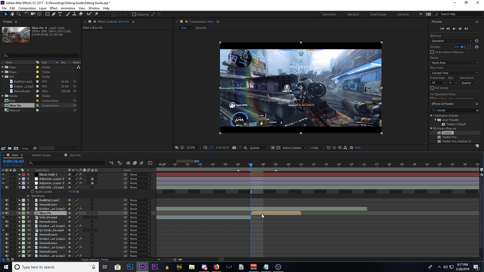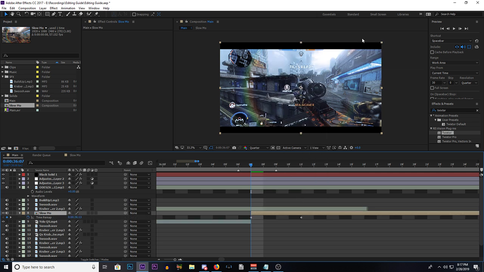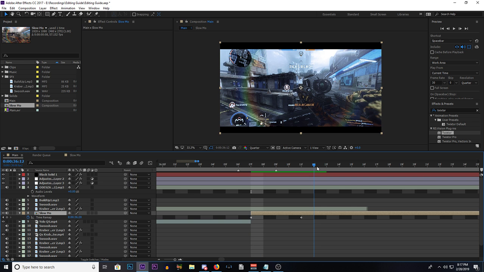So once you do the pre-compose, you want to make sure you do another time remapping. Enable time remapping again, because when you do that, you're gonna do the keyframing for your slow motion.